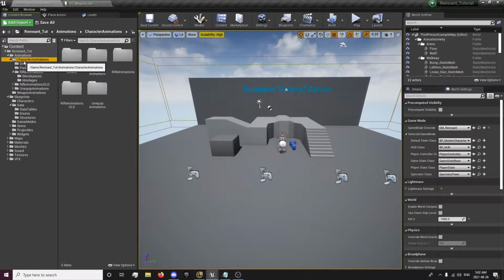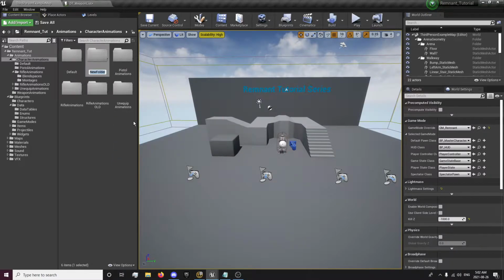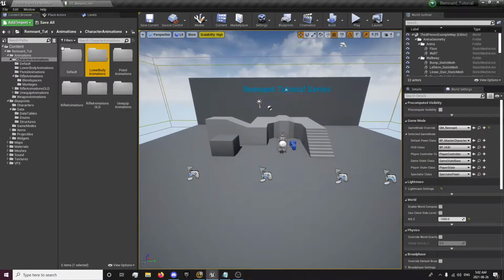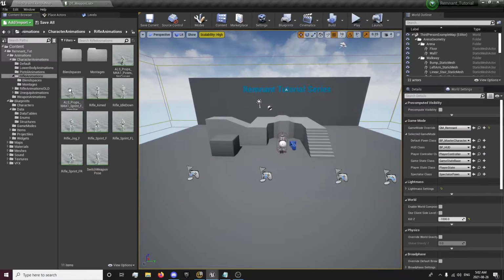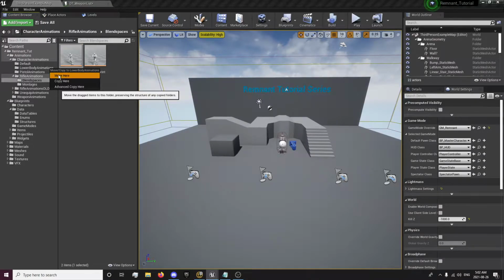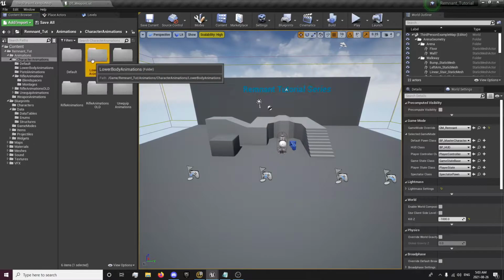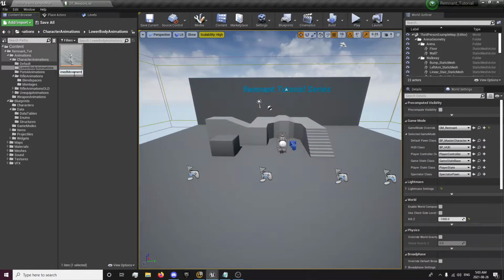I'm going to go to my character animations folder, and I'm actually going to create a new folder. Eventually this folder and this folder will be deleted, so they won't be as crowded. For this one, I'm going to call it lower body animations, in case we have some of those. And I'm going to go to my rifle blend spaces, and I have this rifle aim movement, and I'm just going to move that to my lower body. Fix up redirectors just in case. And this rifle aim movement is going to be renamed to lower body movement.